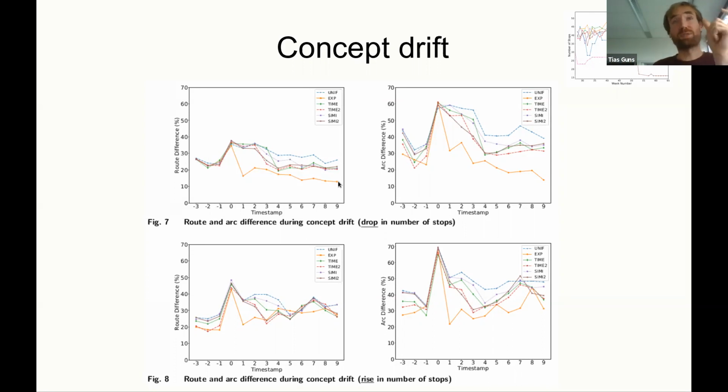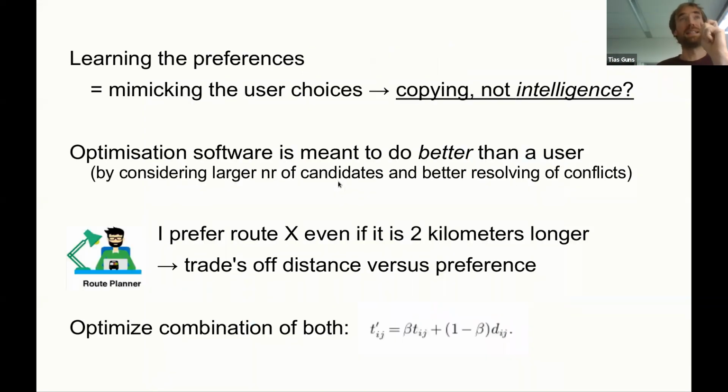But from a constraint optimization perspective, right? If we look at the domain problem, from the optimizer point of view, what we're doing is we're learning these preferences. But if we're learning the preferences, then what we're actually doing is mimicking the user choices, okay? That means you can argue that we're copying the user, all right? Our system isn't specifically intelligent, it's just learning to copy the user. And so any mistake that the user makes will also be made by the system.